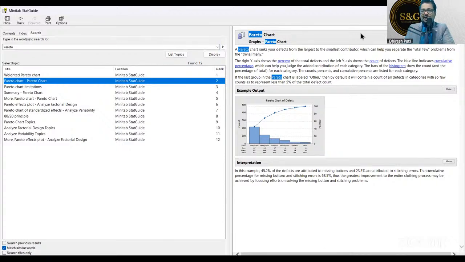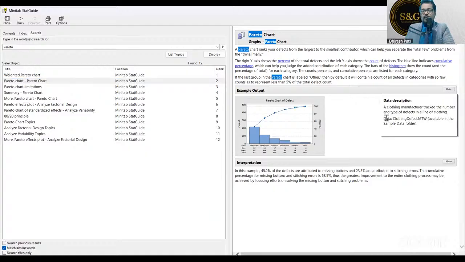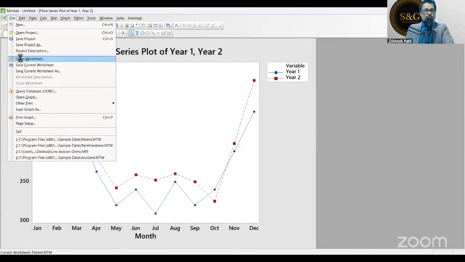I'm just doing it a little faster. If you're not able to cope, repeat this. I'm just quickly showing it to you. I click on data. Data says a clothing manufacturer is tracking the number of types of defects in a line of clothing. And the name of the file is clothingdefect.mtw. Just remember the name. Go back to the files. Go to file. Go to open worksheet.